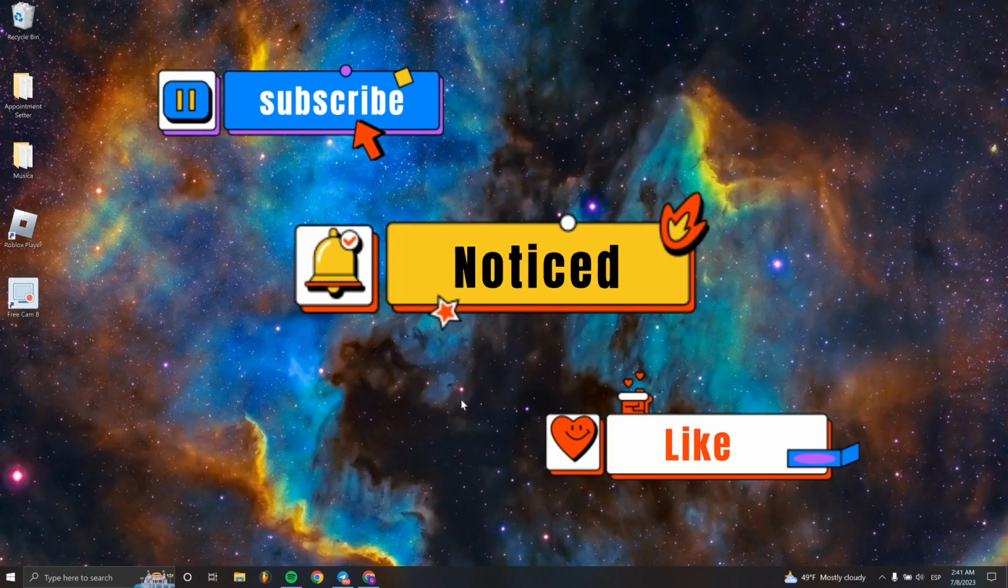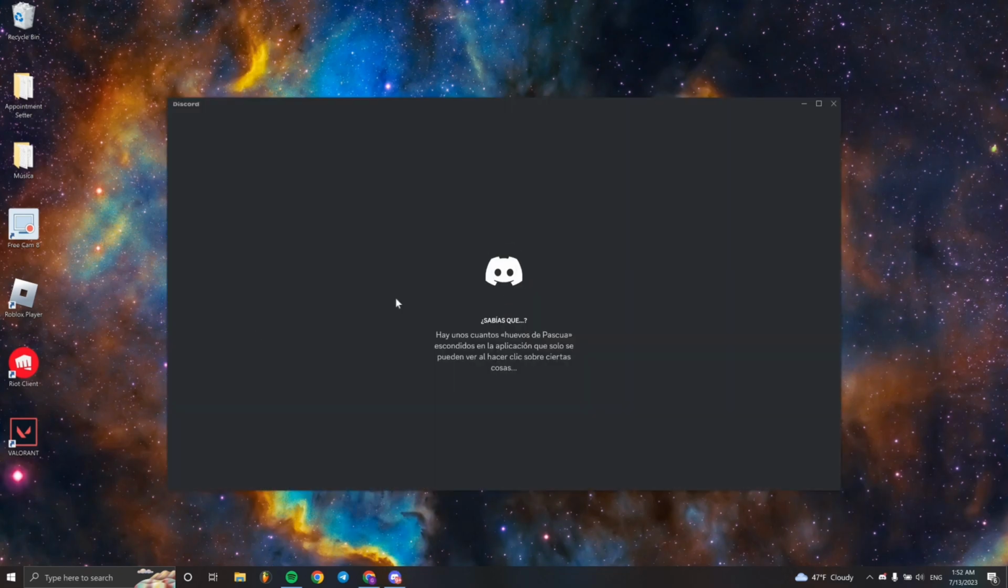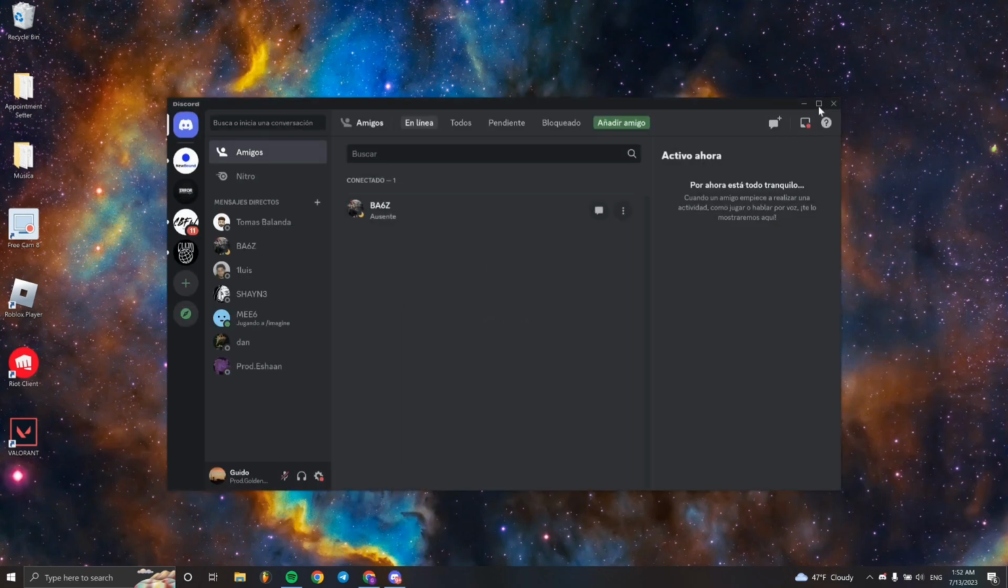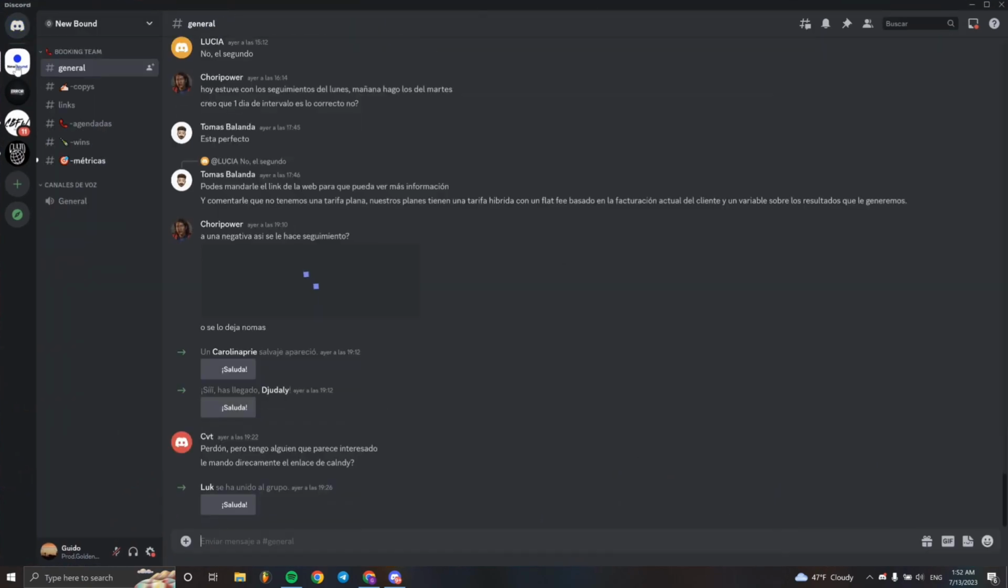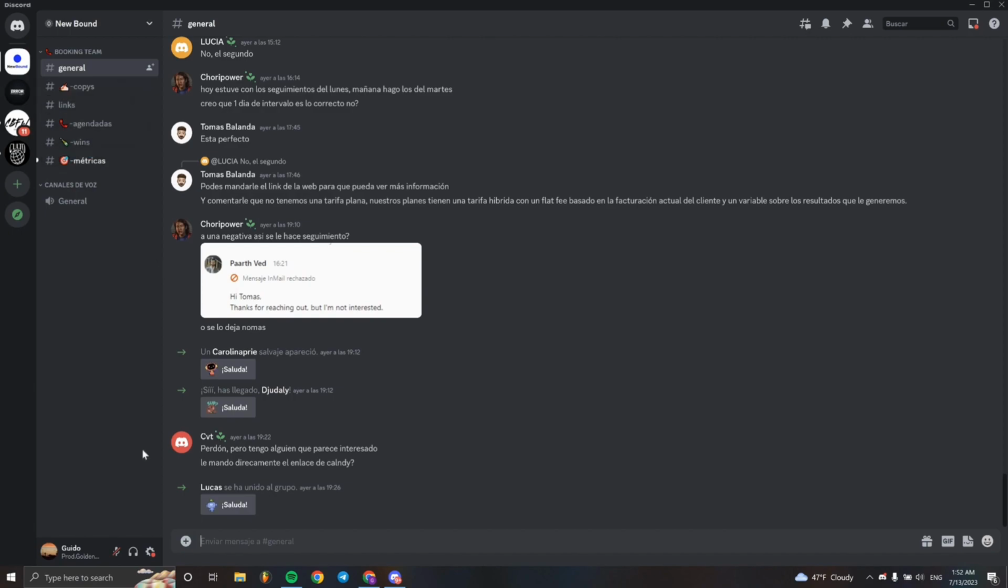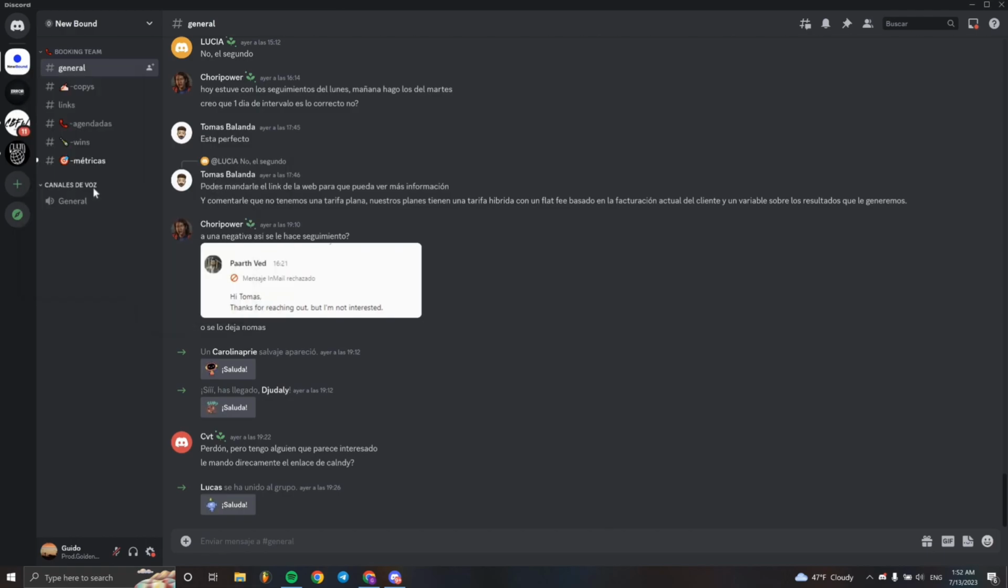In this case, I'm going to teach you how to fix the error of the soundboard in Discord if you don't have the option. First I'm going to show you, of course, we open Discord, and it's important that you know that this option is not available if the members of the server we are in is more than 50. So only if it's less than 50, this option is going to be available.